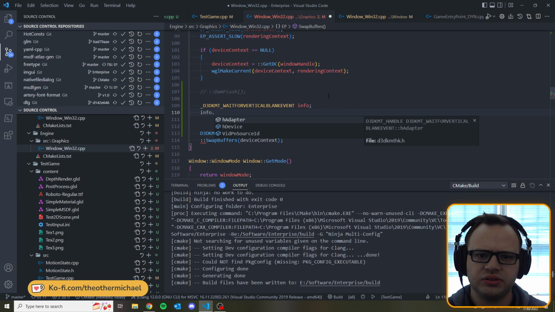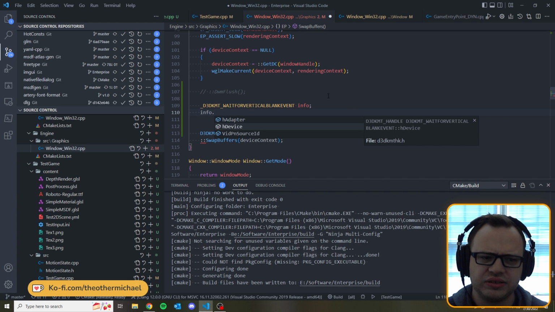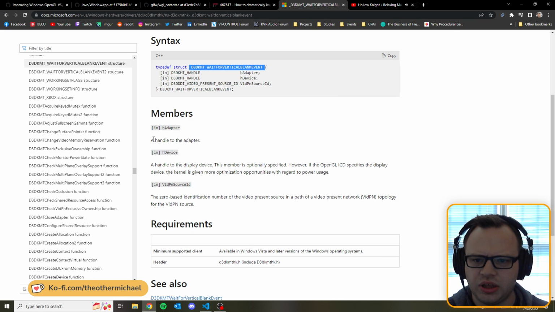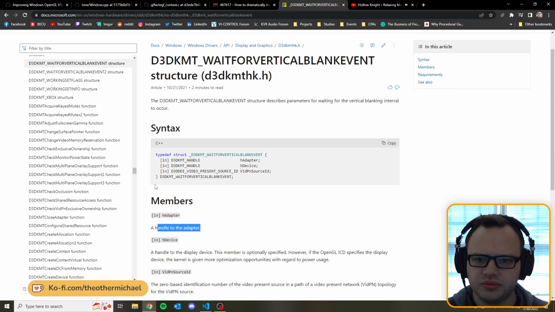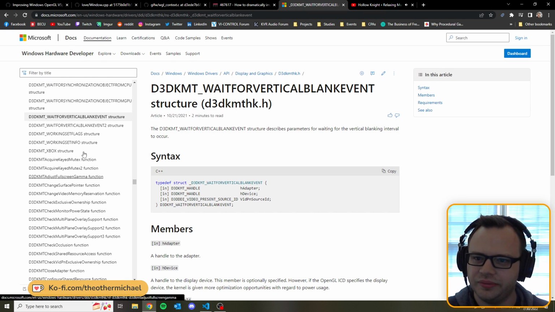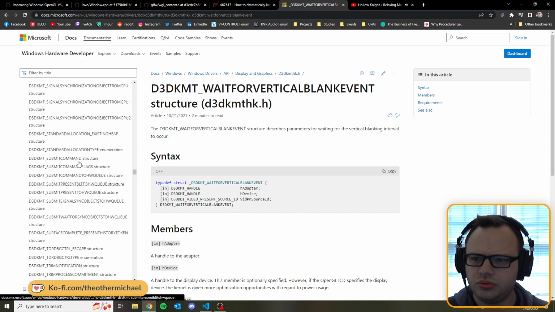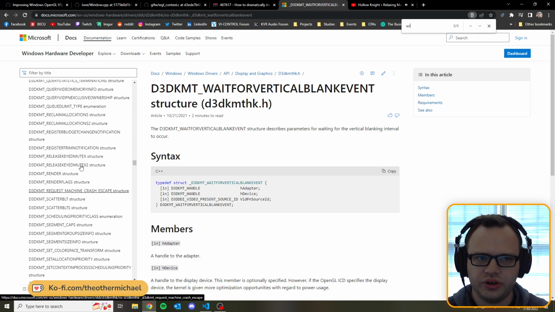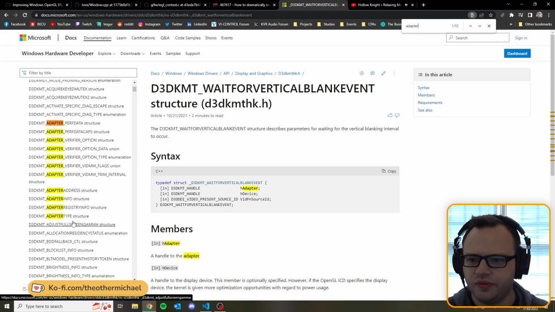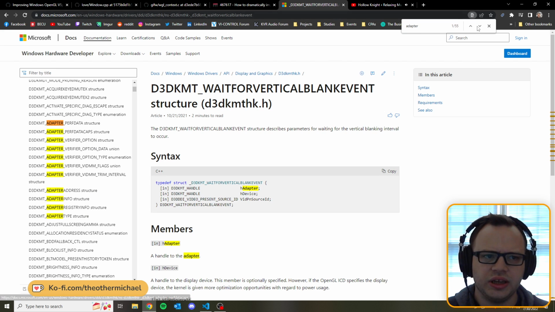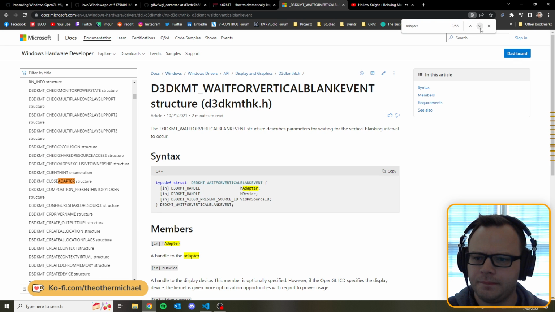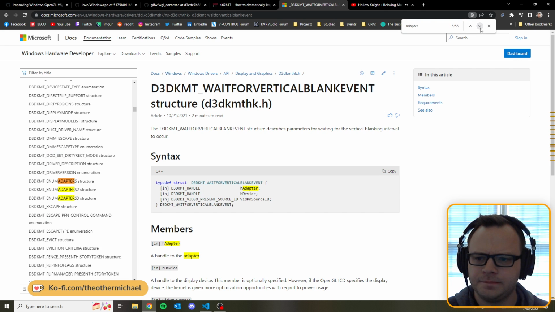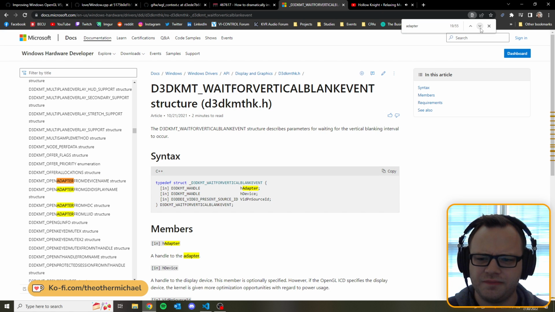And then info dot, I guess we'll start with H adapter. A handle to the adapter. I'm not really sure where I would get that. Not really sure what an adapter is, so maybe I'll need to do a little bit of reading. Control F and search for adapter. Okay, so here's some stuff. Adapter info, adapter address. So there's a bunch of structures involving adapters. Huh? They really like their structures.